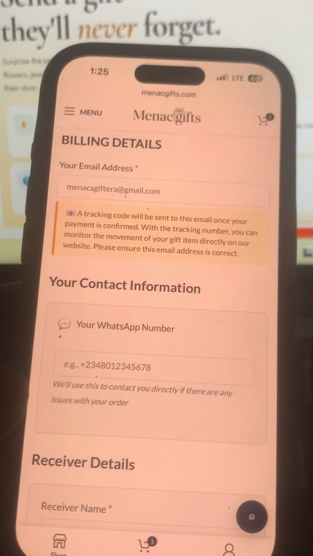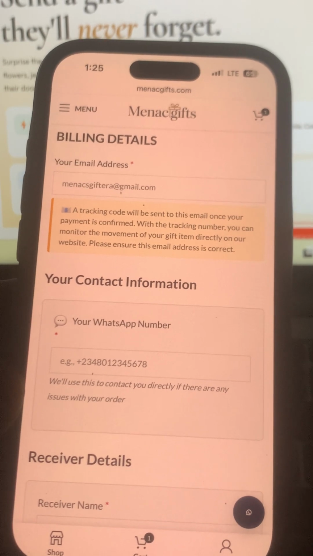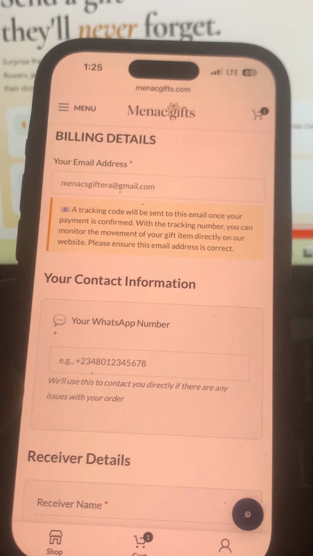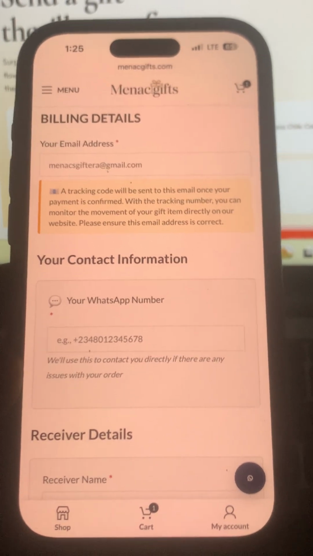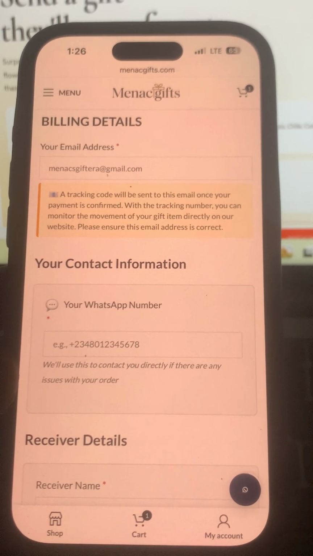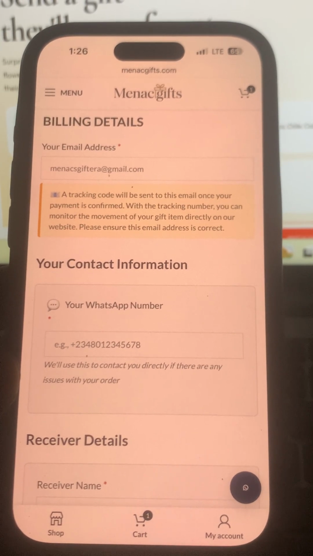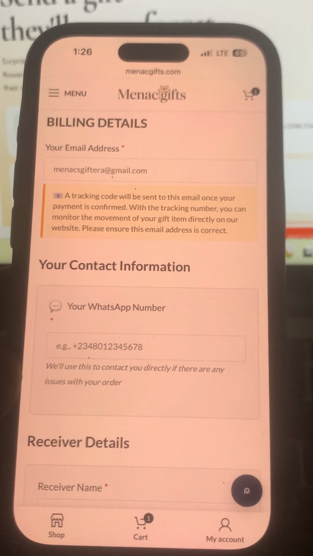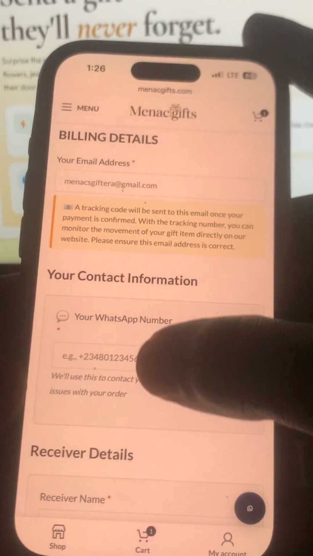The email is used like when you complete the payment, a tracking code will be sent to the email. You can use that tracking code to track the movement of your items. You get to know when the person gets to receive the items. Then your WhatsApp number, in case there's any issue with the items, you can be texted on WhatsApp. Those are the two details we need from you.